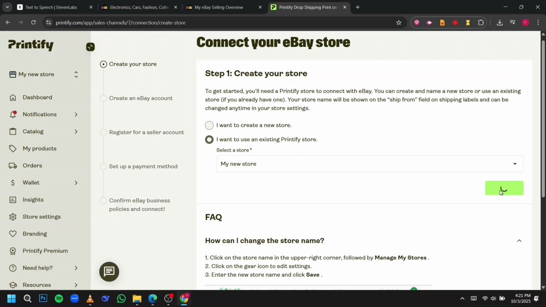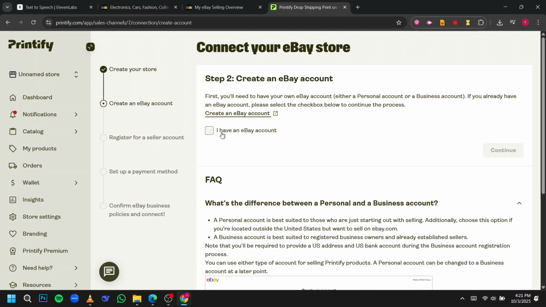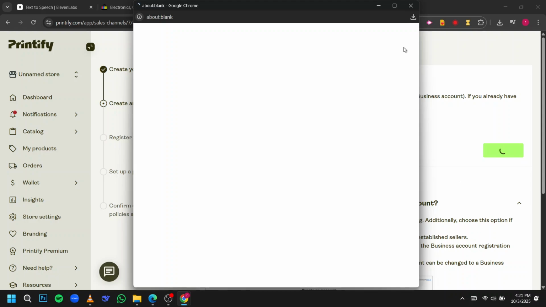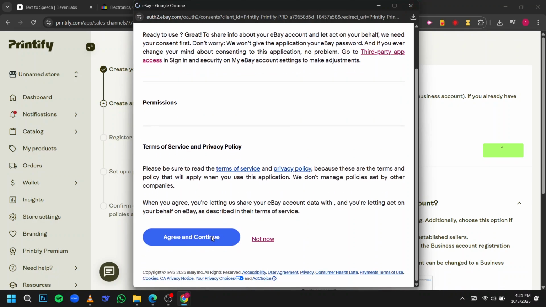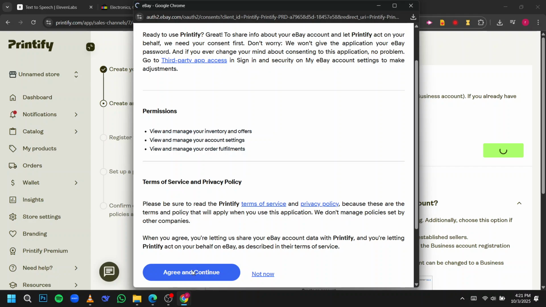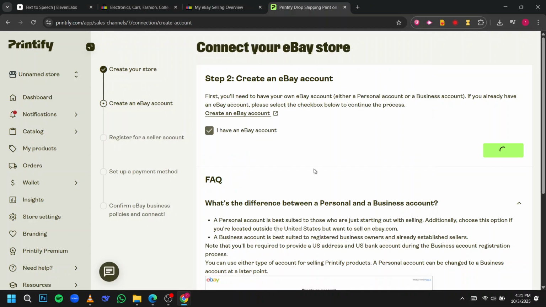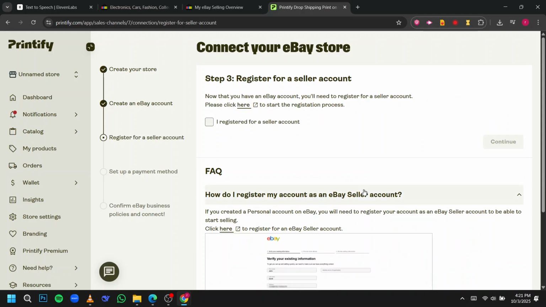If you don't already have an eBay account, now is the time to create one. If you do, check the box, I have an eBay account, and click Continue. This step ensures that Printify can access and manage your eBay storefront. By linking the accounts, you'll also save time by syncing your product listings automatically without needing to upload them manually. Granting Printify access is essential. It allows Printify to update and manage listings on your behalf, removing manual hassle from your workflow.